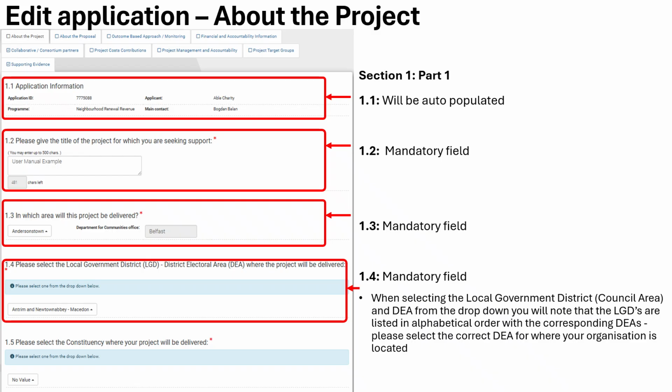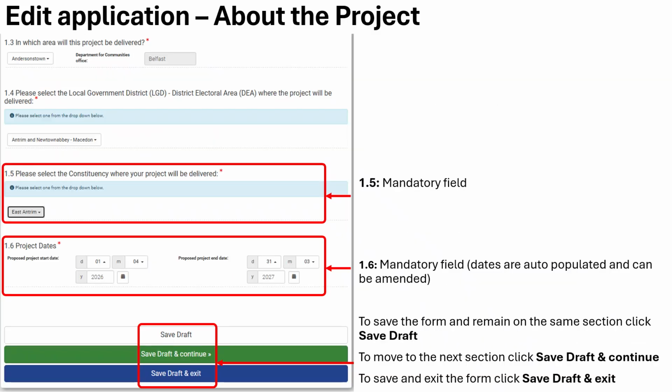When selecting the local government district or the council area and the DEA from the drop-downs, you will note that the LGDs are listed in alphabetical order with the corresponding DEAs. Please select the correct DEA for where your organization is located. More mandatory fields to complete. Please select the constituency where your project will be delivered. There is guidance in the blue box, and we can see a drop-down menu to select from.